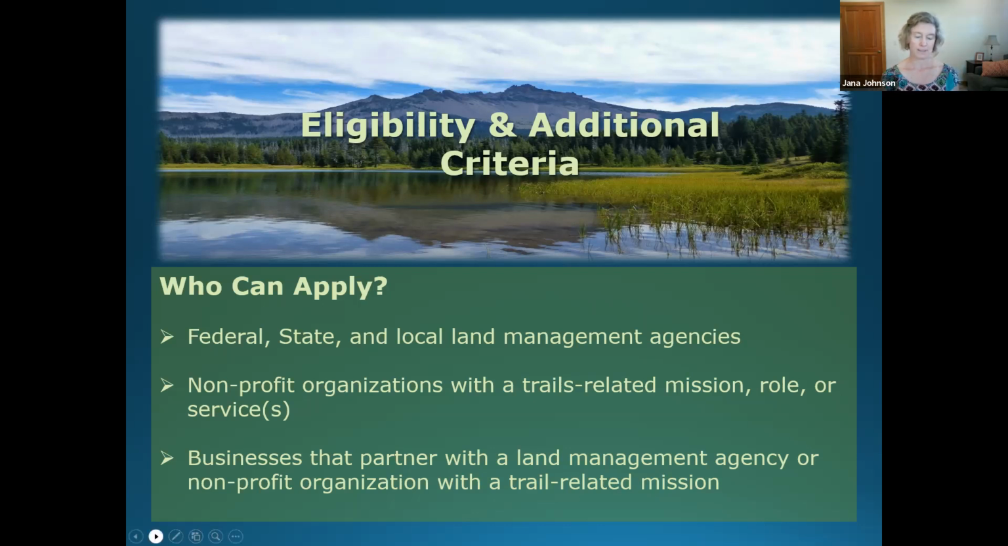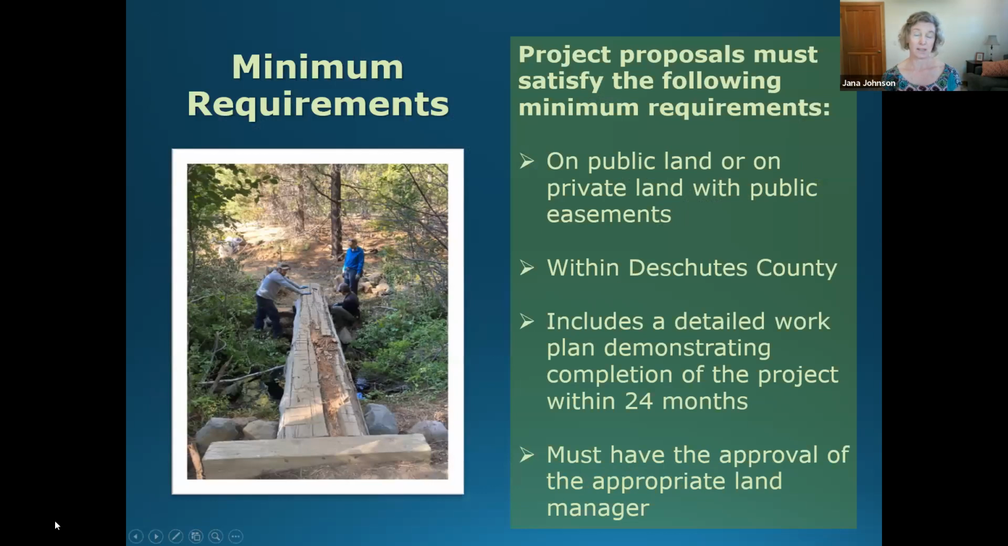For the minimum requirements, first, projects must be on public land or on private land with a public easement. So basically, we don't want it to be something that people have to pay to get into; it's open to the public and accessible for all. The other minimum requirement is that it must be within Deschutes County. One caveat to that is if a project straddles two different counties, that's okay. You can still apply for funds for the project, but the funds would only be able to be directed towards the work being done within Deschutes County.